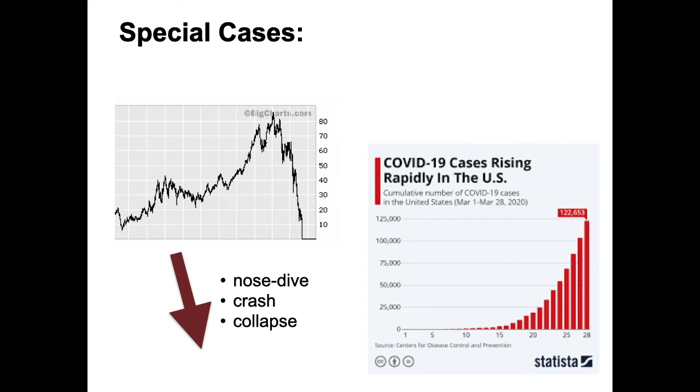On the other side, these are some common ones: surge, skyrocket, and boom. Boom really refers to something that rises rapidly. So, for instance, the cases surged. The cases skyrocketed. You can use these as verbs as well.